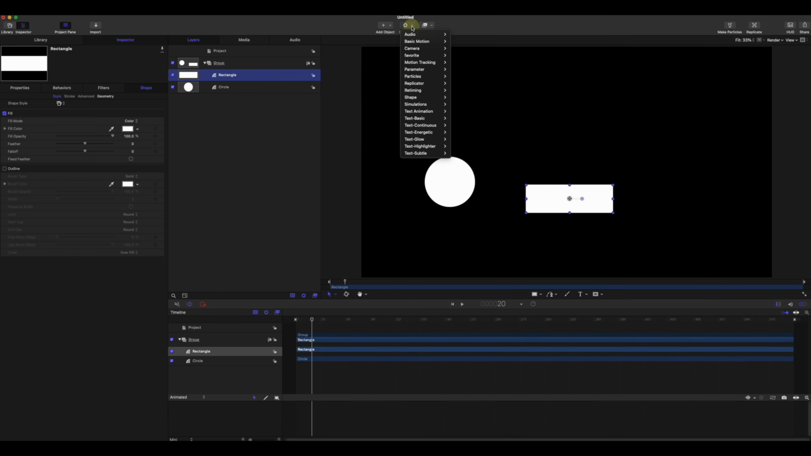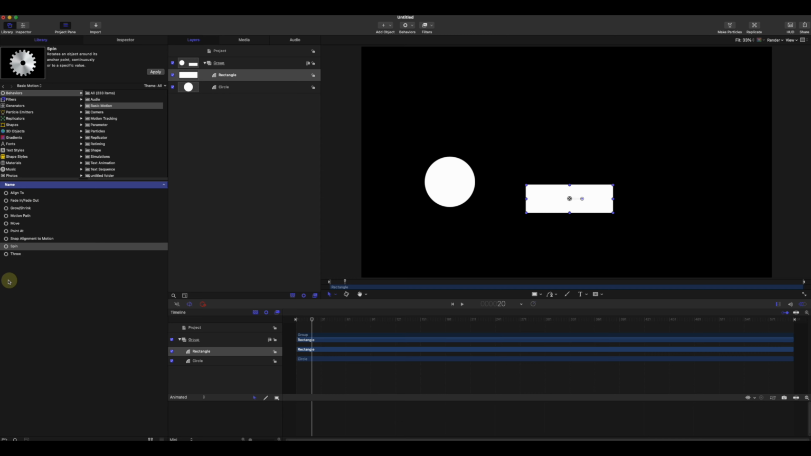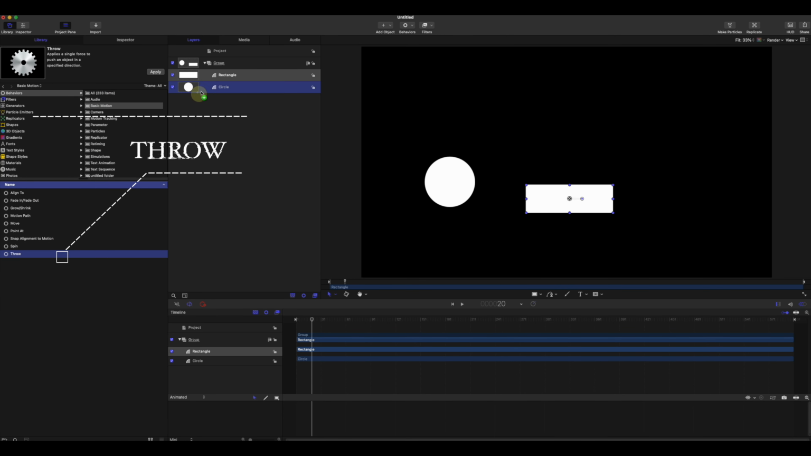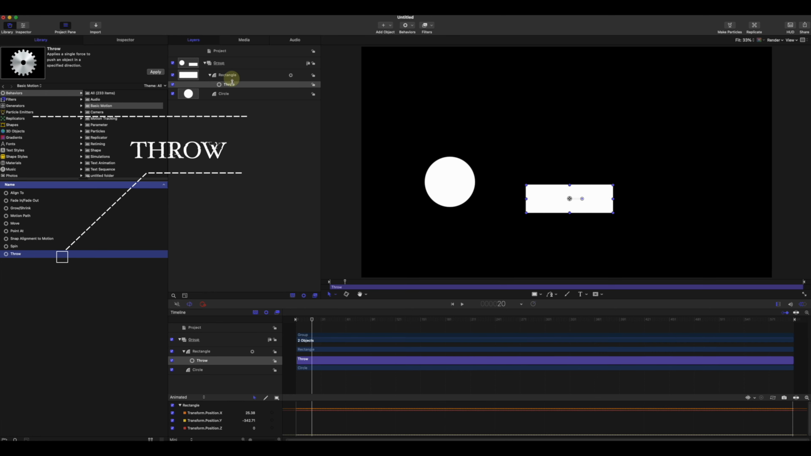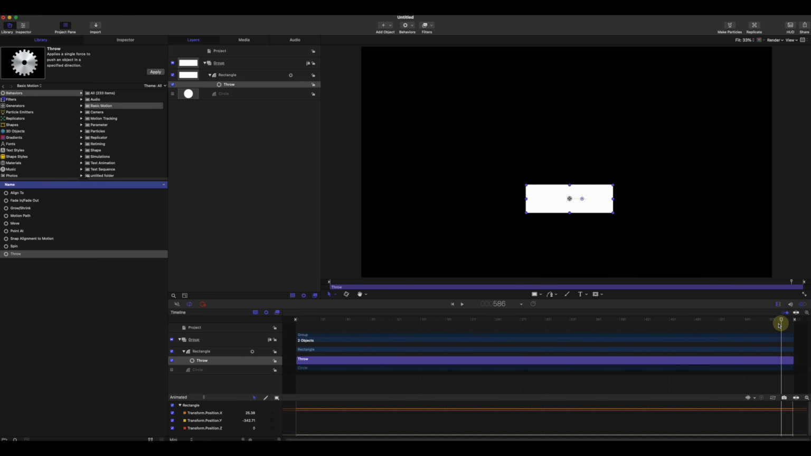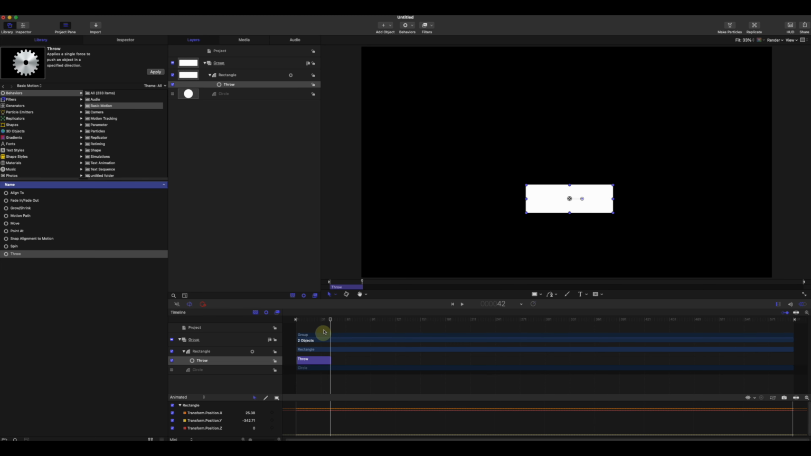I'm gonna talk about Throw. We're gonna go for the basic motion and the Throw, or you can go into the library and go for the basic motion and the Throw. Gonna drag it onto our rectangle maybe. I'm gonna turn this one off. And as you can see here, when you apply the Throw, it's gonna affect all of our timeline. Gonna make it a little bit shorter and press the O to make it shorter.